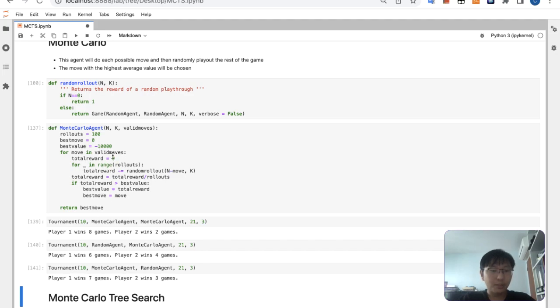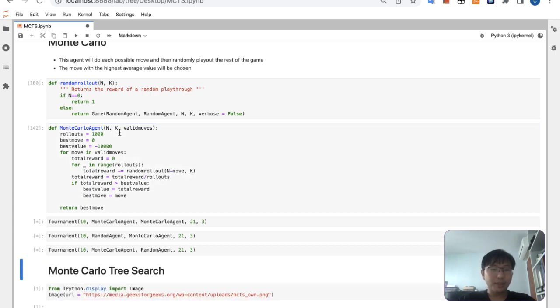Okay, so here wins 7 games. Let's try a rollout of 1,000. Then we see what happens. If we have more rollouts, we should increase the accuracy of our gauge of the value of that state. So we can try that. A pure naive Monte Carlo approach doesn't seem to be doing too great when it comes to a game that has potentially high amounts of state search.